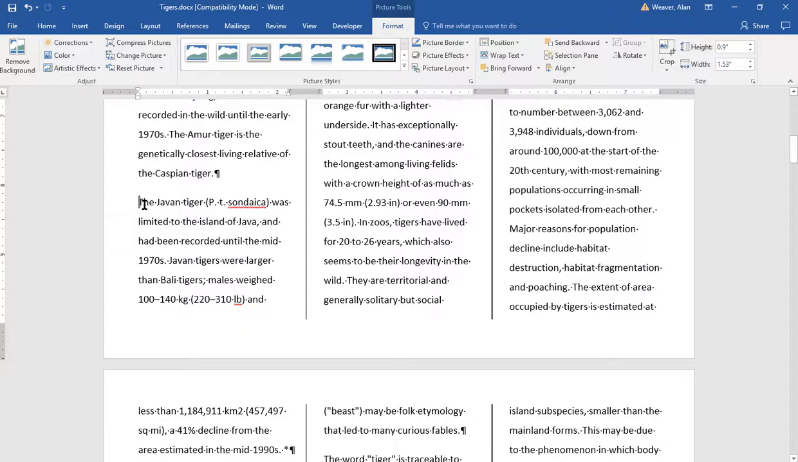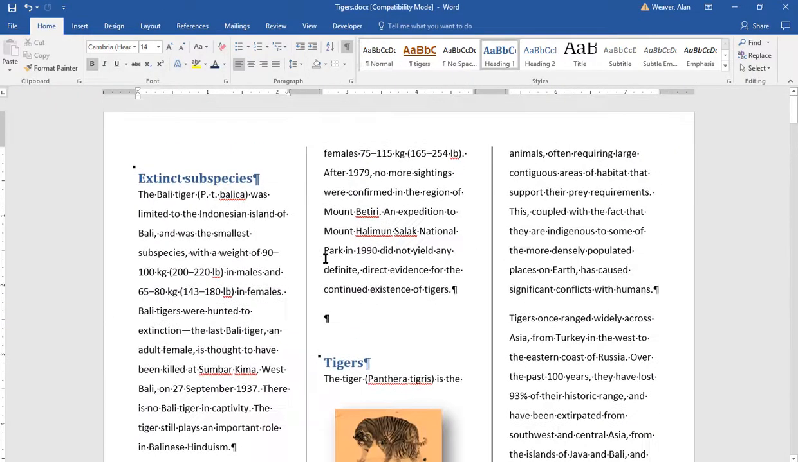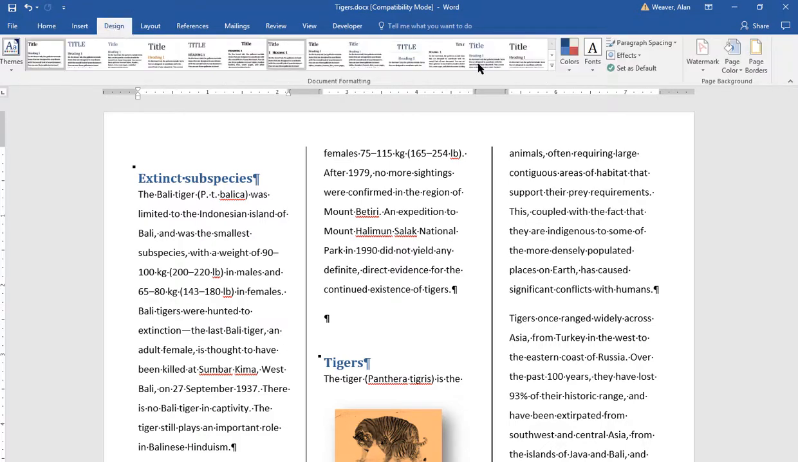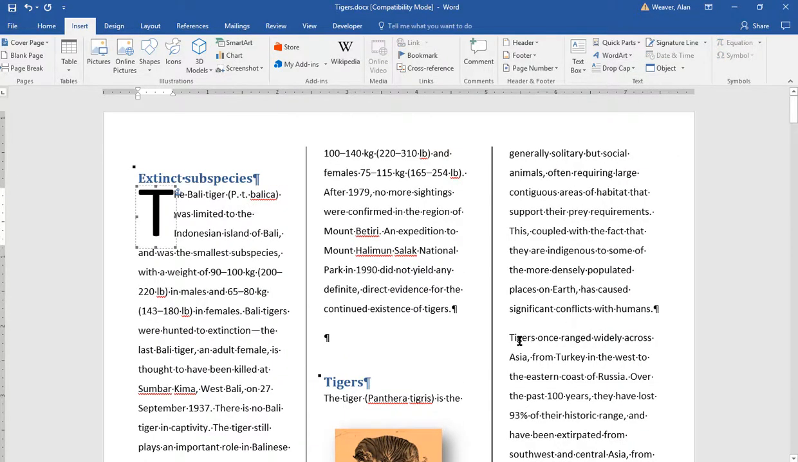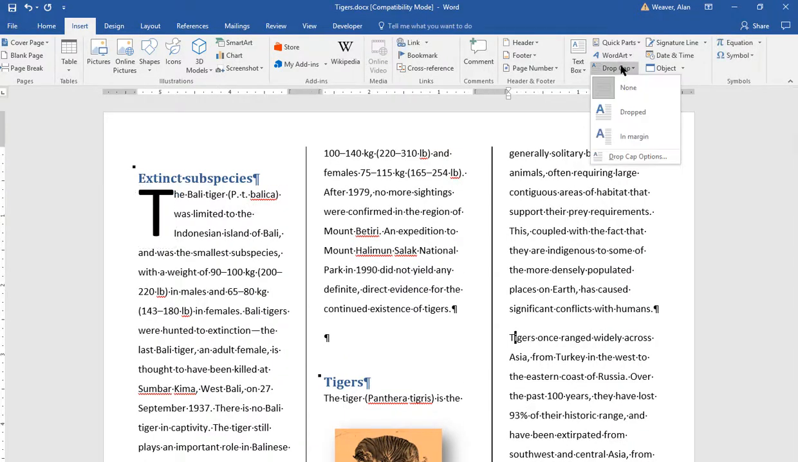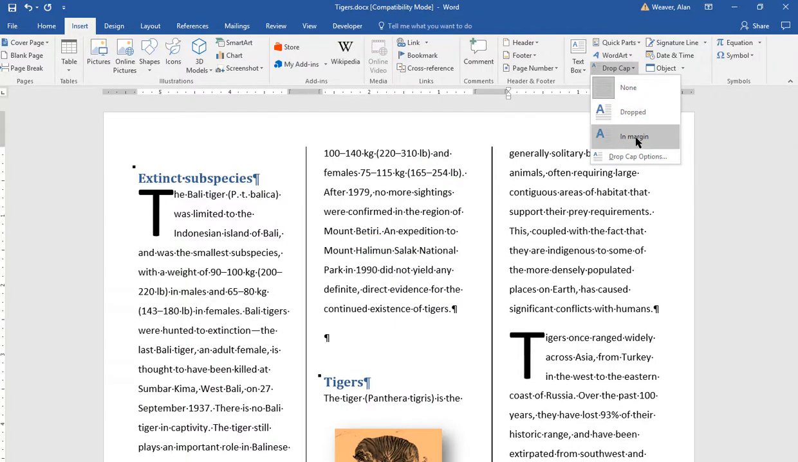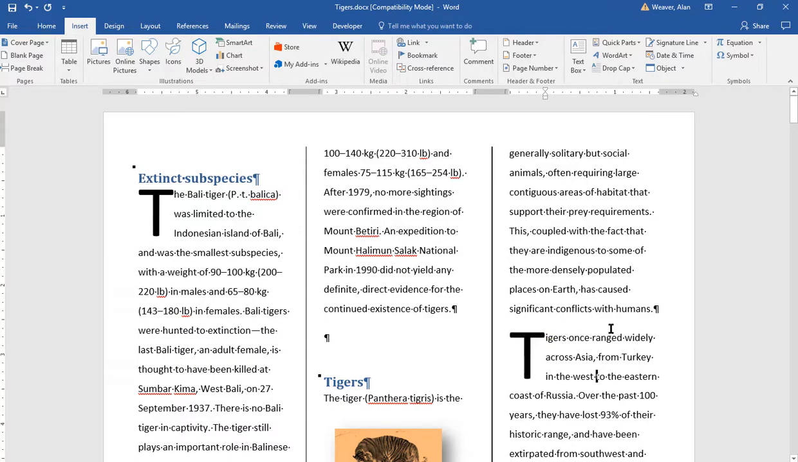If I want to do a drop cap, go up to the beginning here. If I want to do, let's say, the Ballet Tiger, I go onto the Design tab, and I didn't want to do that one. I would go into Insert. You have Drop Cap. I could do a drop cap over here in margin. Some of them don't look so good. That one looks good, okay? Shows you different ways of doing it.